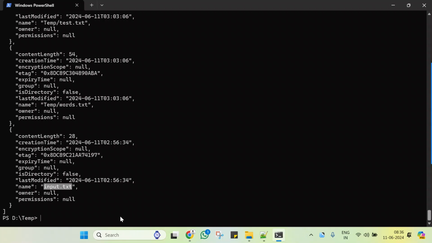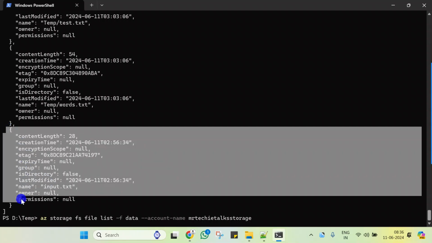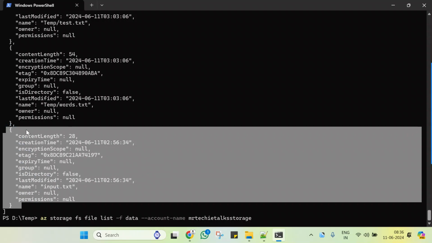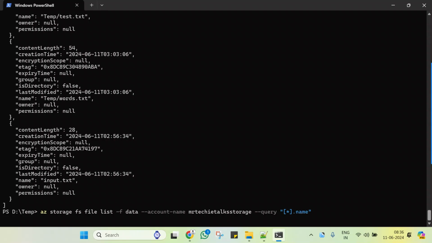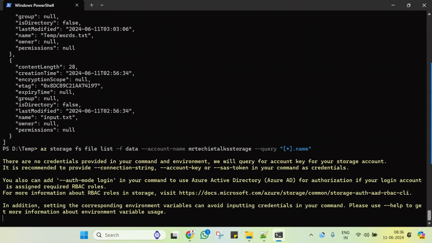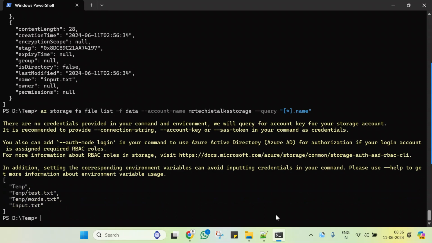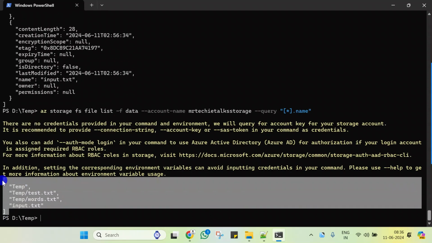Suppose we want to check only names. When we have a lot of files, it is a bit difficult to identify how many files are copied from this list. So at that time we can use query with double quotes star dot name. Now we can see how many files have been copied.